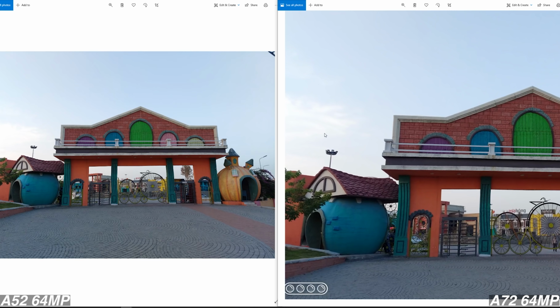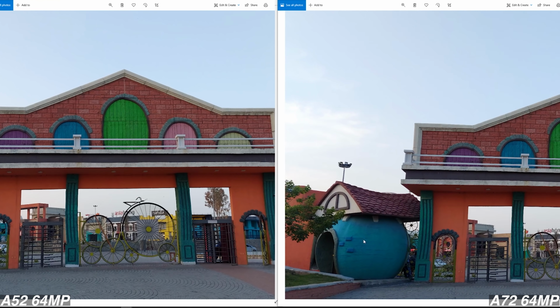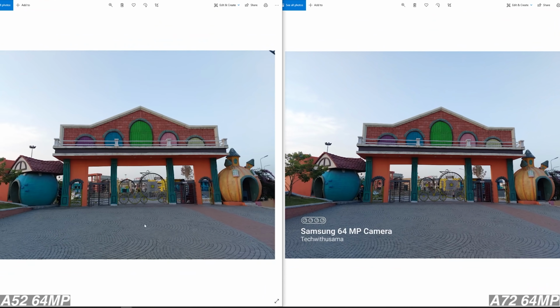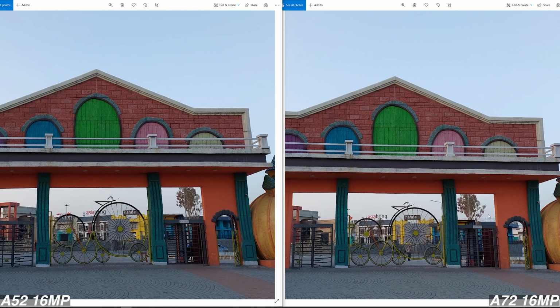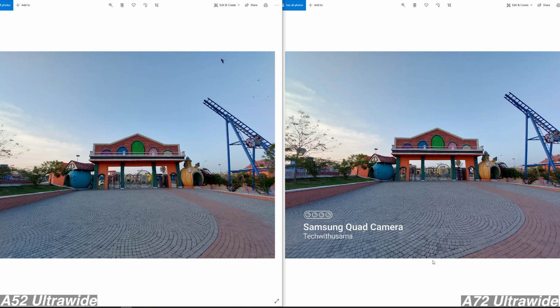In these images, keep your eyes on the sky in the background and also on the orange colors and let me know if you can spot any difference here. The dynamic range to me looks better on the A72 once again.